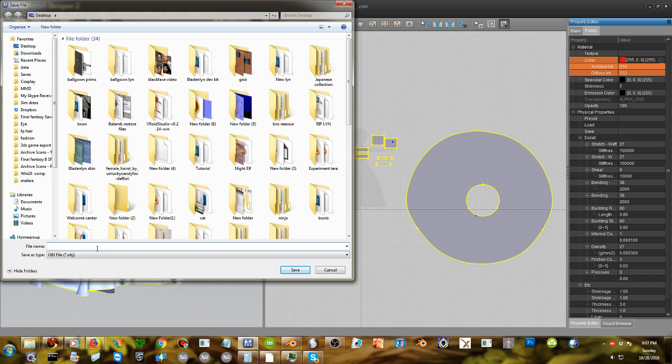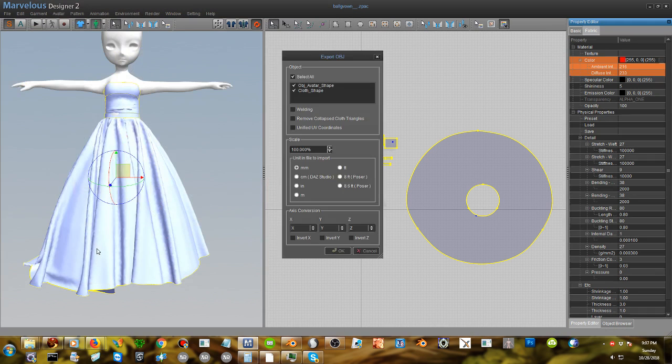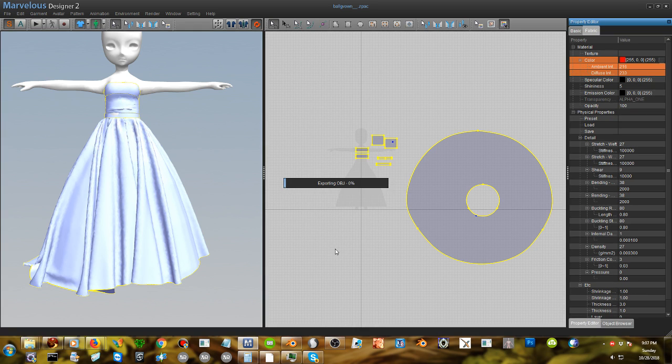So ball gown base. Did y'all want to learn how to make the puffy sleeves or something to go with it? Or you just want to know the ball gown? I guess we just stick with the ball gown.